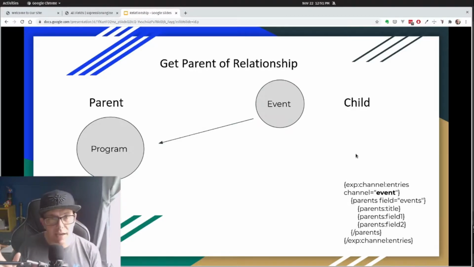We're calling our channel entry loop in the event channel, and we're going to use ExpressionEngine's parents tag associated with our events field in order to get the program that it's associated with, as well as all programs that it may be associated with. So an event could belong to different parents within your channel. This will pull them all in.